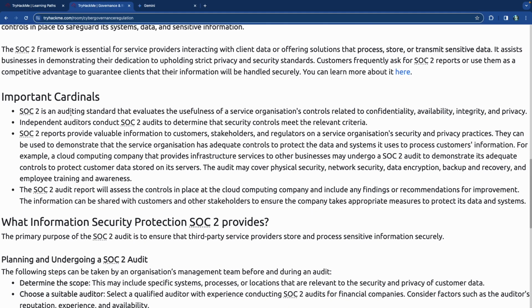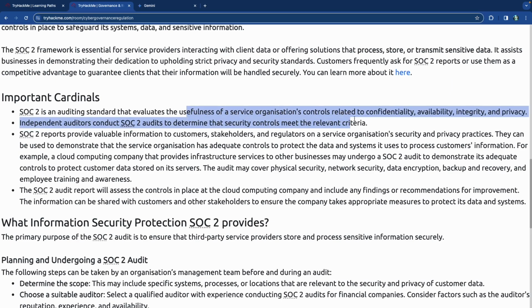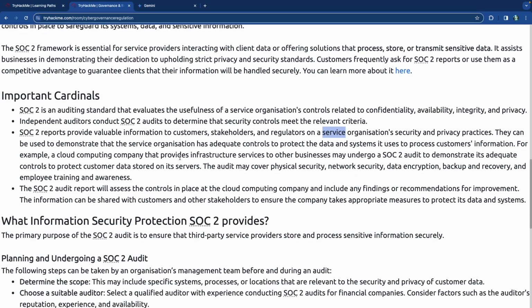So, important cardinals. SOC 2 is an auditing standard that evaluates the usefulness of a service organization's controls related to confidentiality, availability, integrity, and privacy. Independent auditors conduct SOC 2 audits. SOC 2 reports provide valuable information to customers, stakeholders, and regulators on a service organization's security and privacy practices. So if they conduct service type business, that could be law firms, financial organizations, massage parlors probably. Anybody that offers a service probably has to adhere to this as far as information security is concerned.